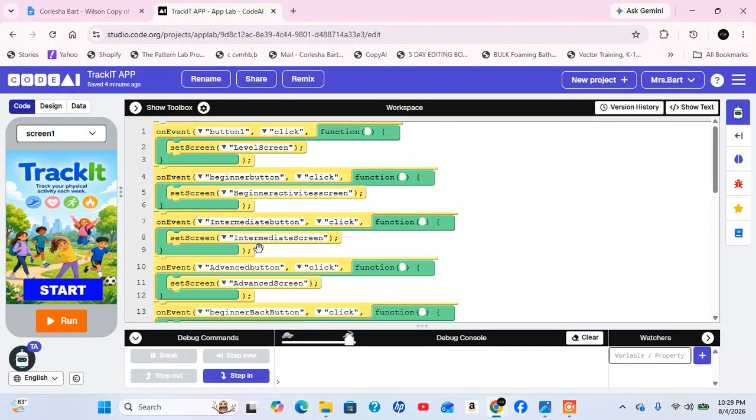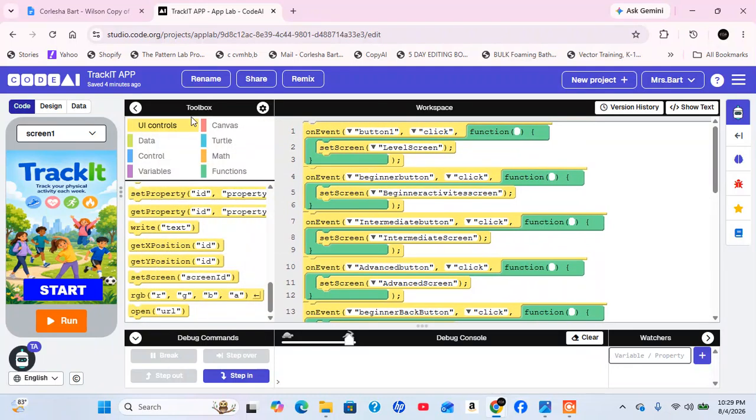You guys, so now we are going to code. We had designed the app. We did the design first. So now we're going to code. In the code, you have your toolbox, and we're going to be using a lot of the UI controls.